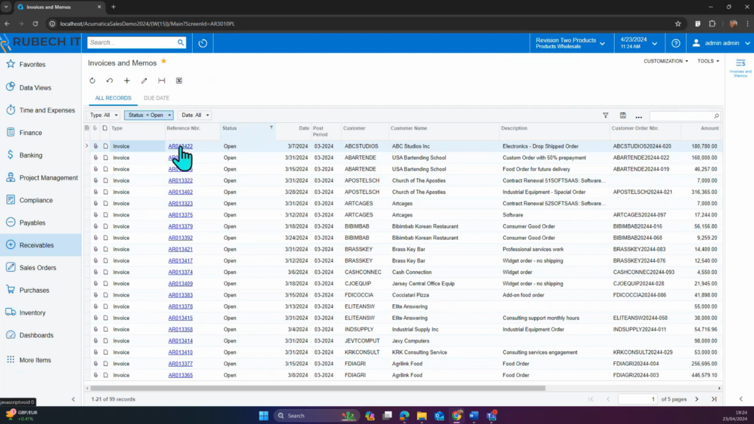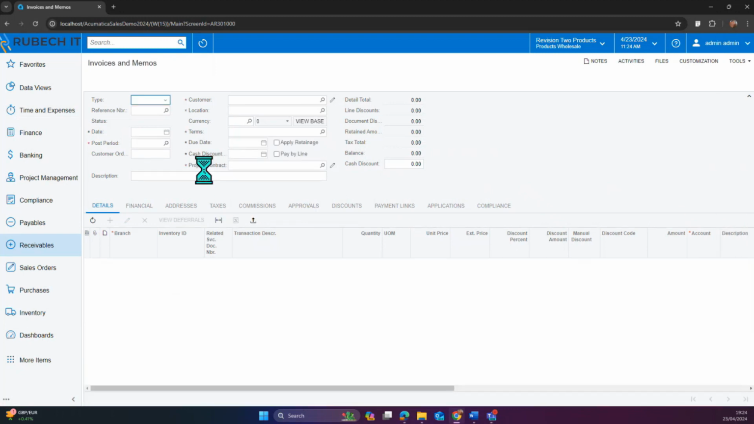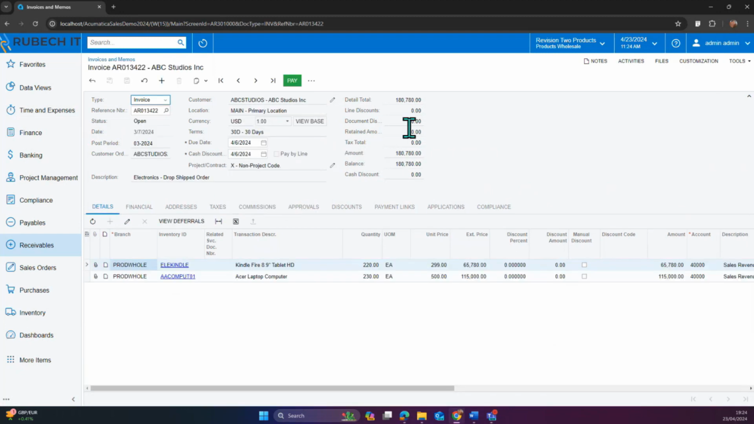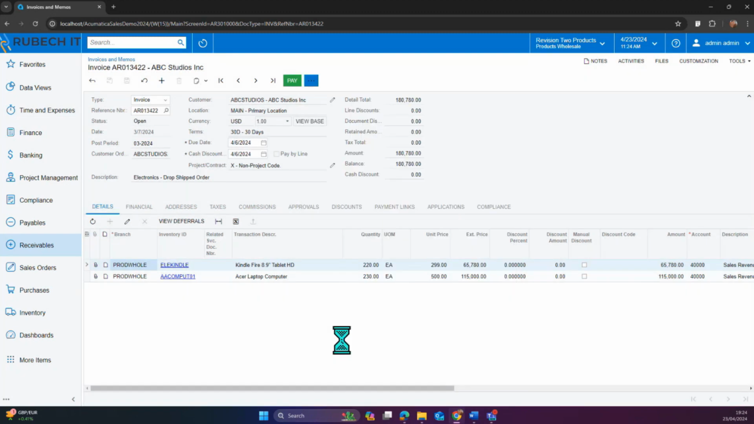And I'm going to take this one here. So this is me opening up the invoice. And from the screen, I can both print the invoice, which will be shown in a PDF, or I can select email. When I select email, the invoice will be converted into a PDF and be attached to an email.